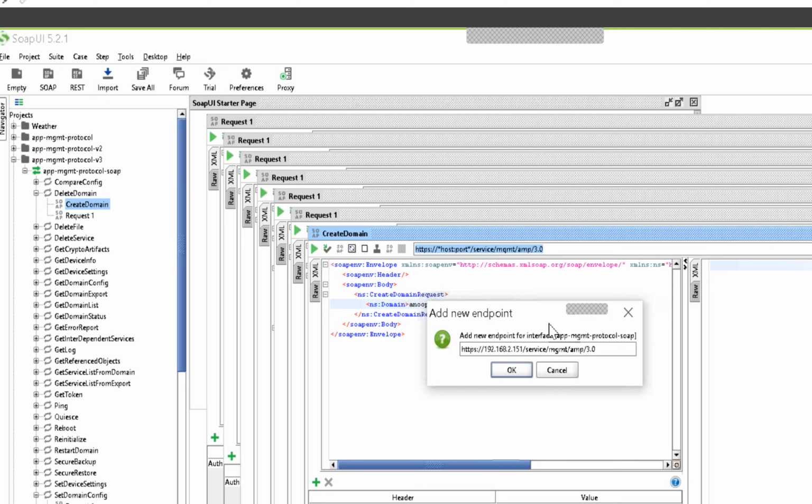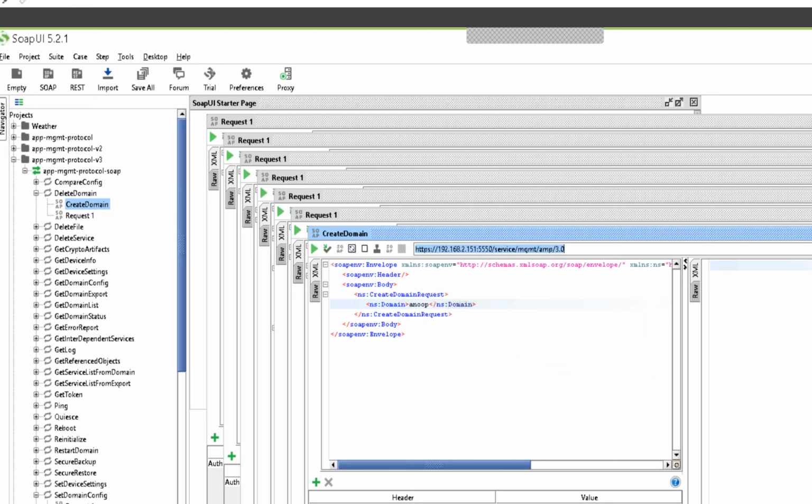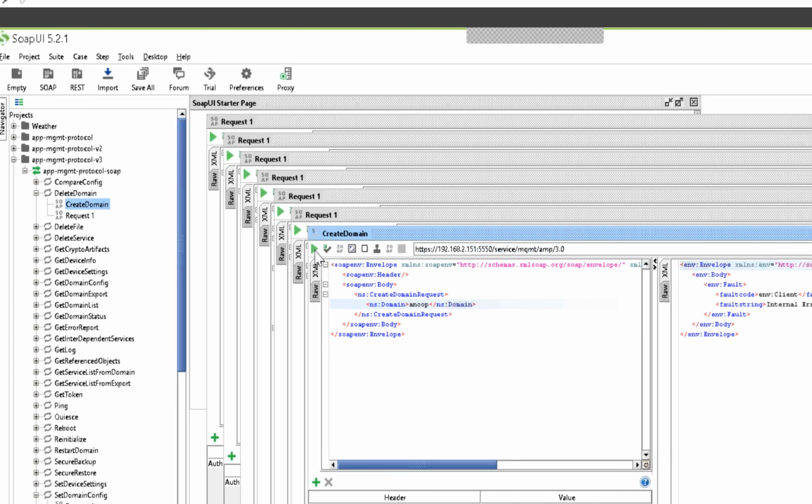192.168.2.151, colon 5550 port. Yeah. Okay, hit it. Internal error.